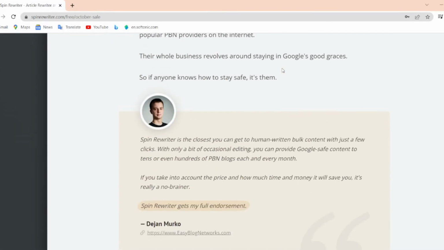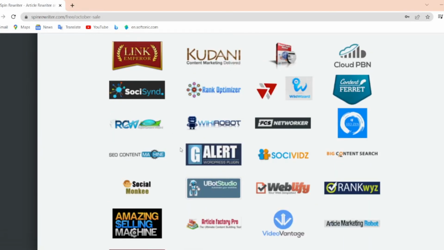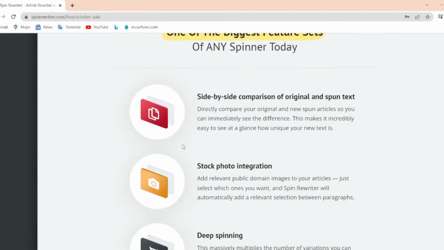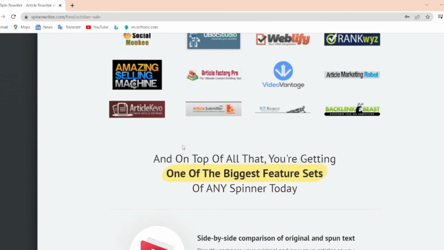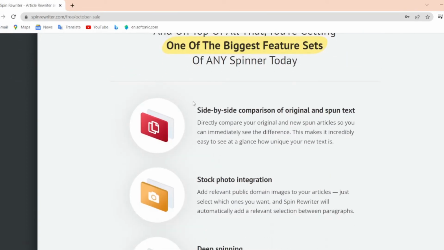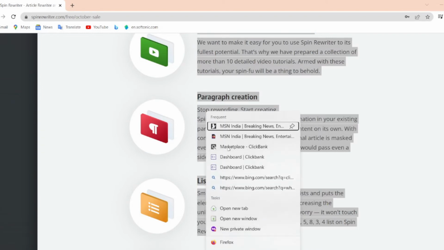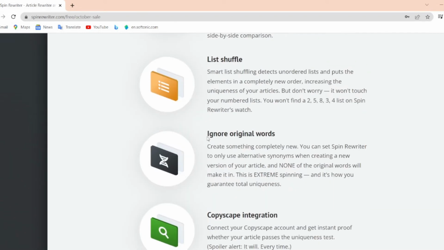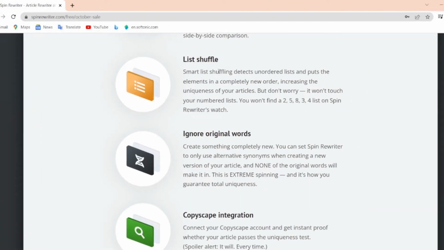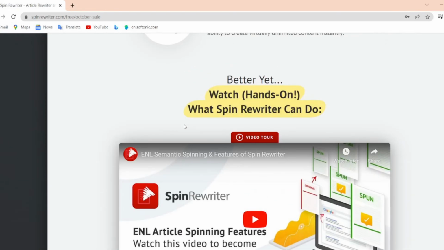So now this is again the testimonials. Look at this, these are the brands and companies that are using SpinRewriter to write their articles. This is all the feature set you can see of what you will get with SpinRewriter. So you can check it out from the sales page. Something like list shuffle, ignore original words, and all the feature set you will get.